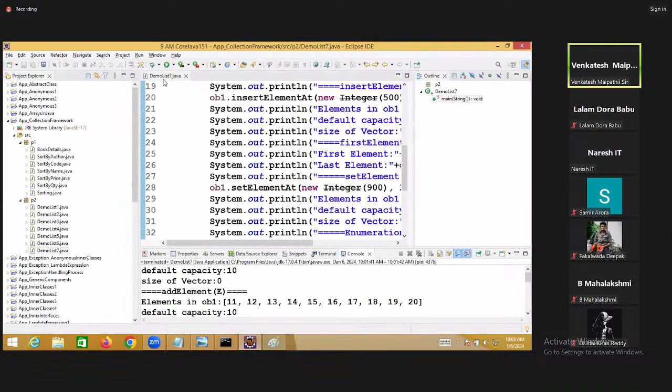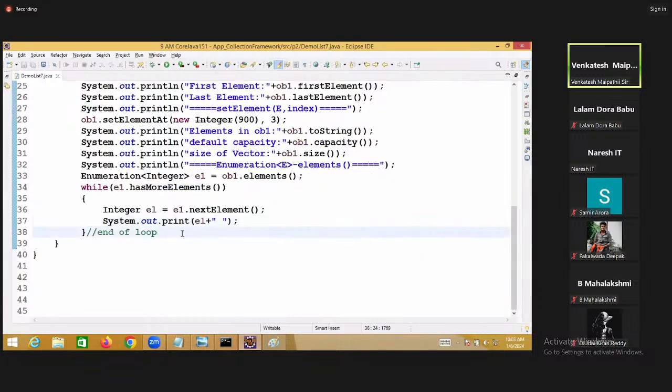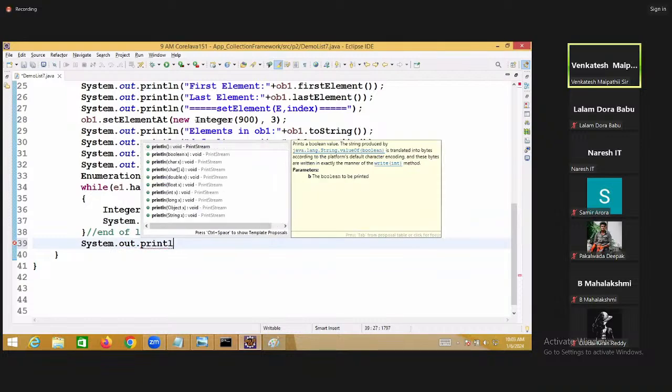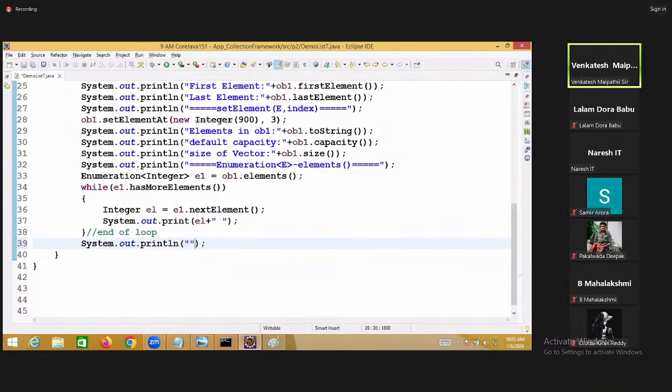Now, I am taking here System.out.println. I am taking the iterator object now. The iterator object comes with the asIterator method, which creates the iterator object. If I want to use the asIterator method, first I must create an object for Enumeration.